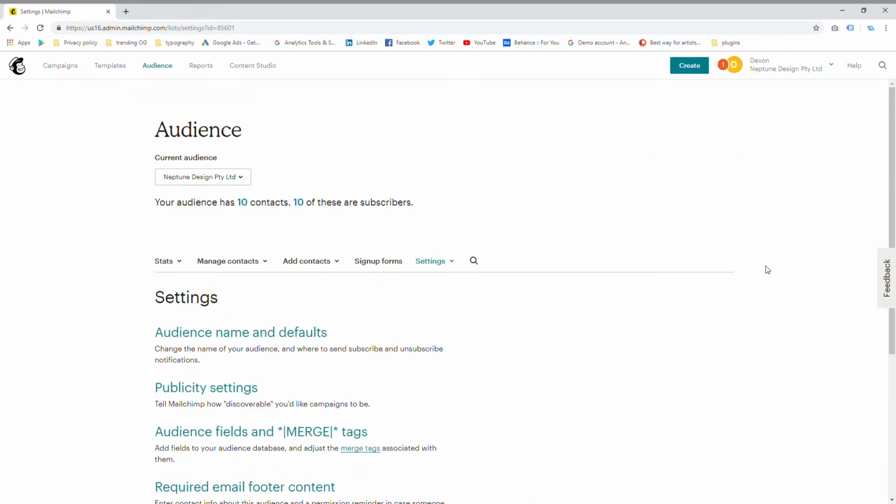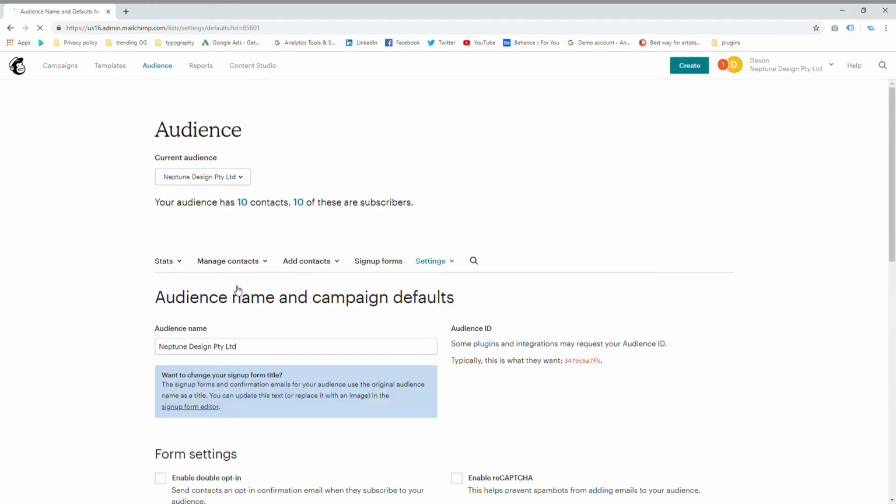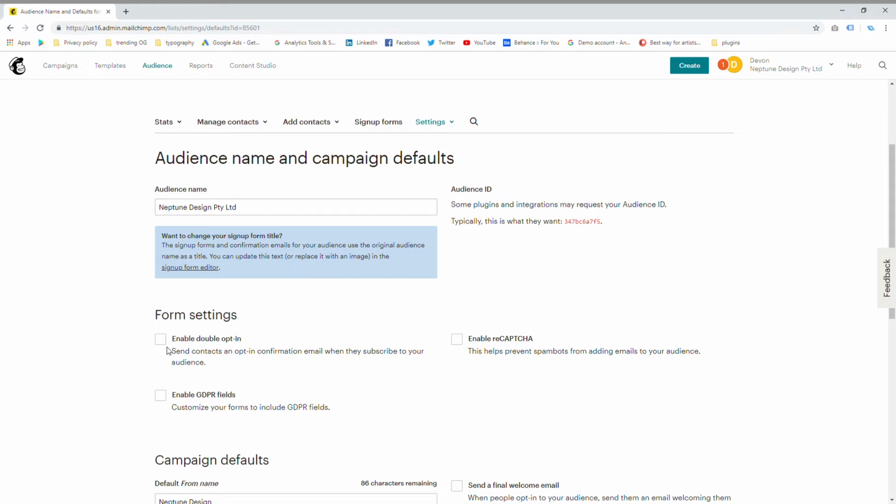Once you're in Settings, you're going to click on Audience Name and Default. And once you get to Audience Name and Default, you will see Enable Opt-in. Yep, and it's about that simple.